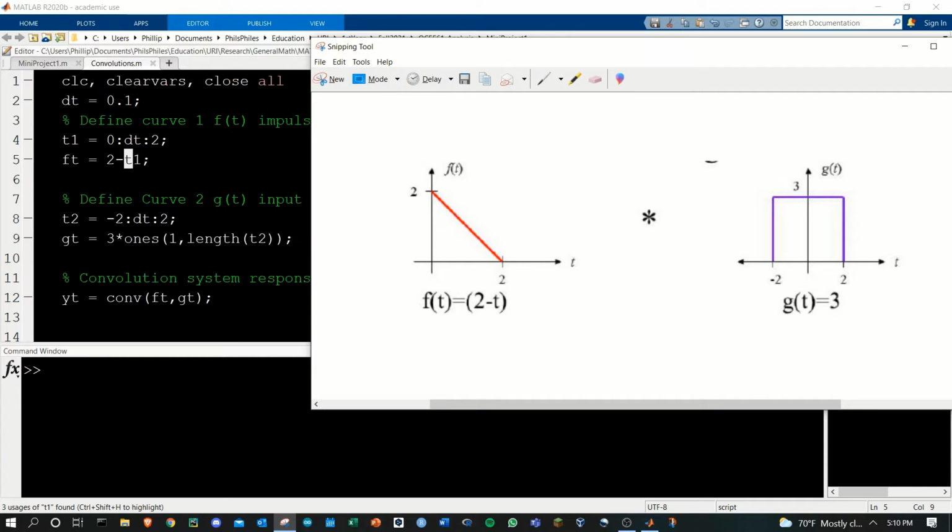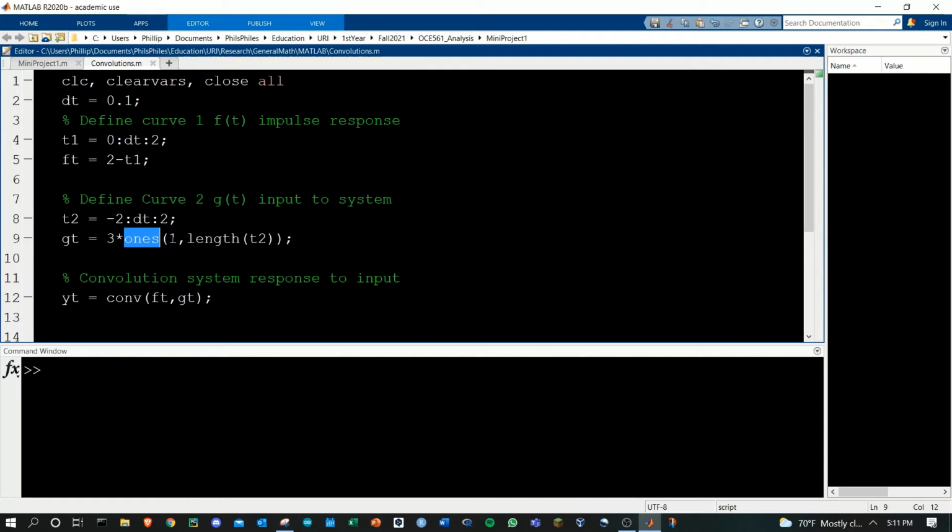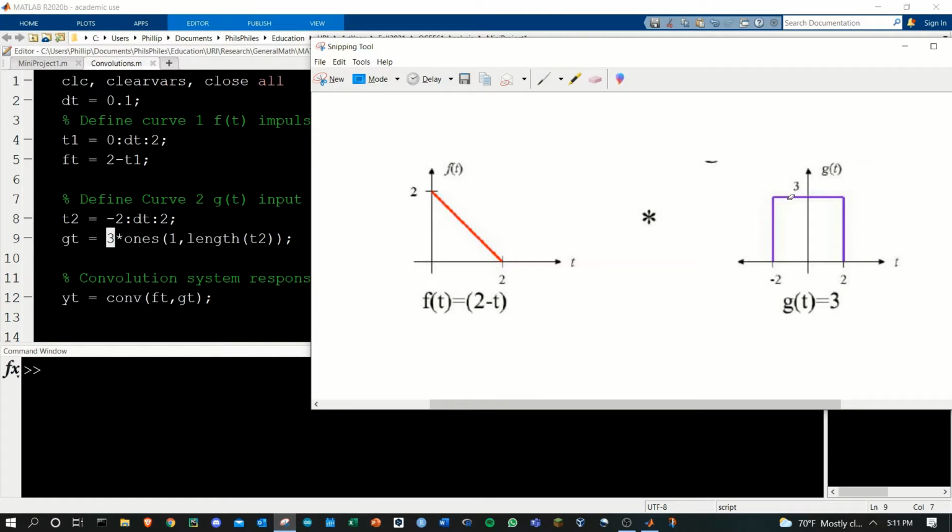And then for curve 2, we're doing a similar method, but we need to go from negative 2 to 2, as I have here. And then the g of t function, I've just created it as 3 times a vector of 1s. Ones creates that vector, and then we're doing it in a matrix, 1 by the length of t. So however many values this is, we get a 1 by that many values here, times 3, which should just give us values of 3 going from negative 2 to 2.